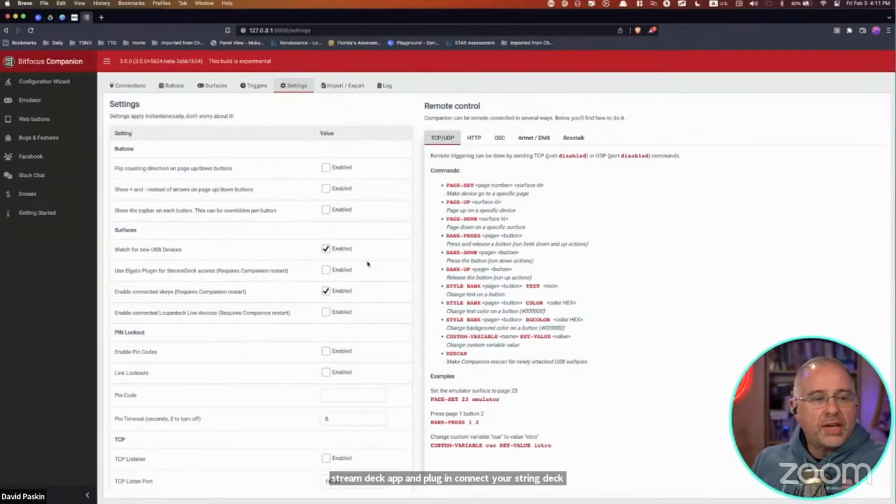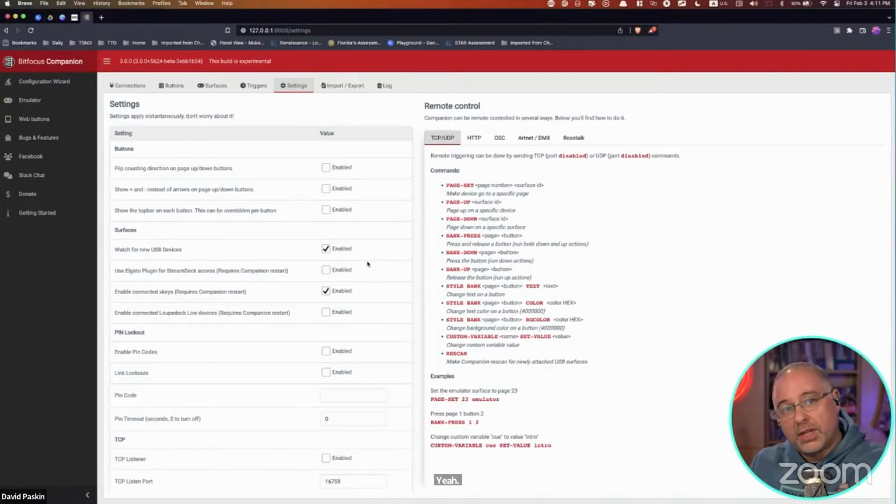Ward is saying that he uses both in parallel every day. I'd love to hear, Ward, how you're doing that. My solution is I have two computers, my OSC computer and my main computer, and I have one Stream Deck hooked up to each.